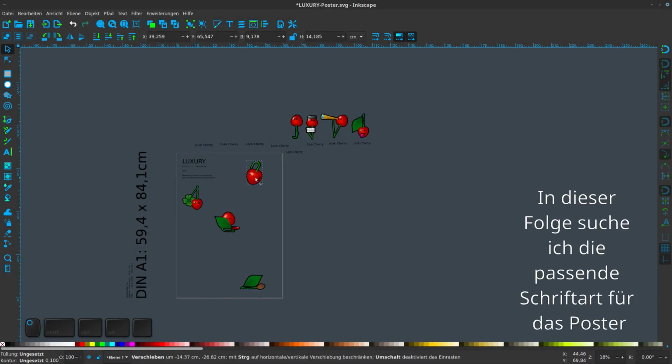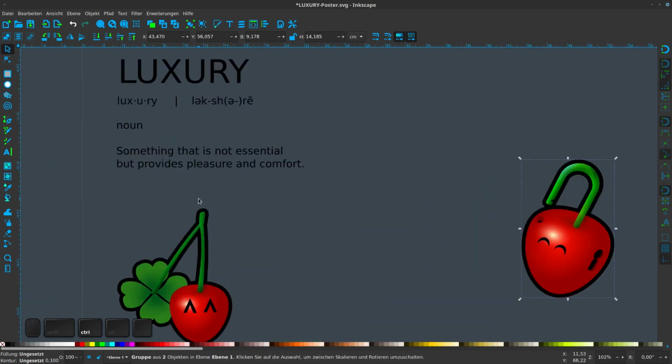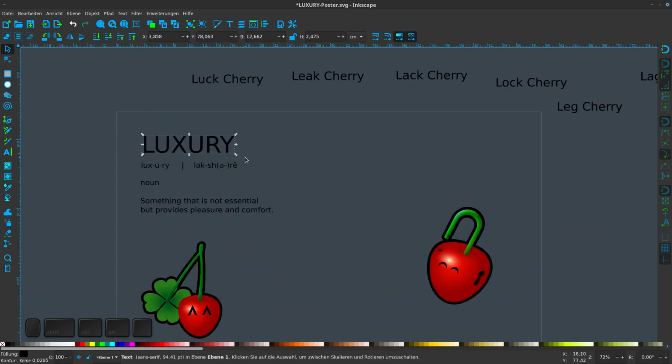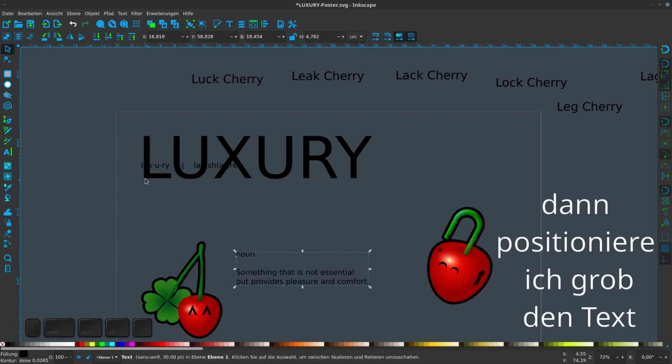In this episode, I'm looking for the right font. But first, I spread the cherries on the page to see how much space I have. Then I roughly position the text.